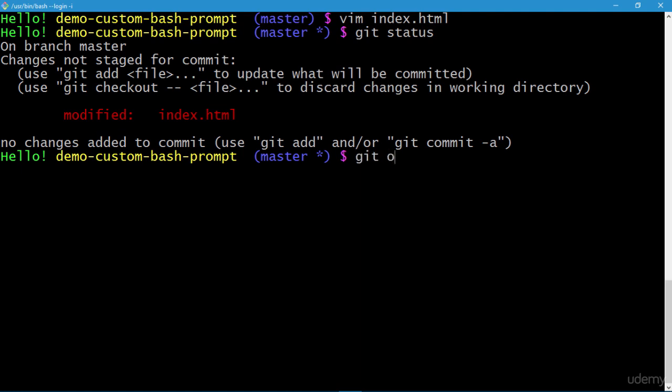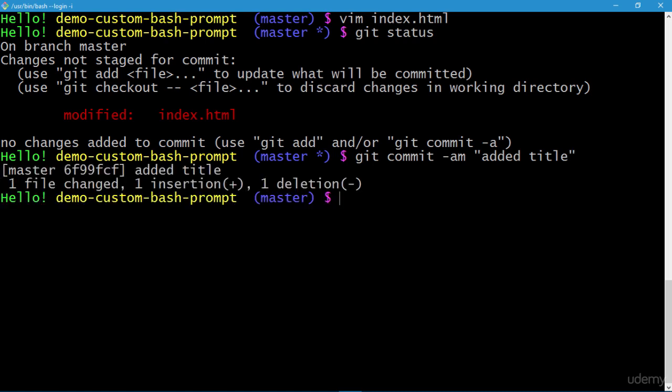Now, as usual, you can commit your changes. You can use git commit -am, since index.html is already a tracked file, so you can do an express commit. Our simple commit message is added title. Press enter and here you go. Now you can see we have a clean working directory, which is evident by the absence of any symbol within these two parentheses.